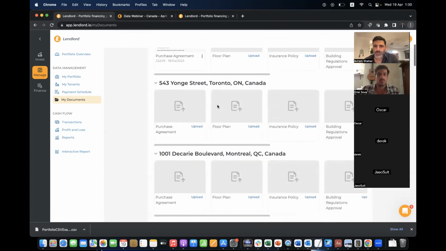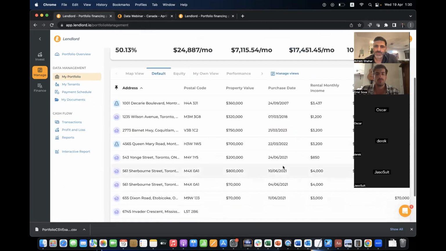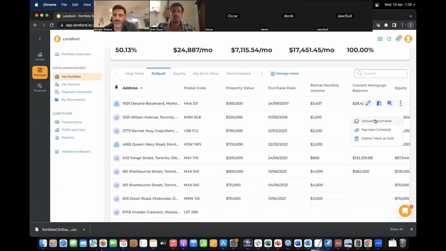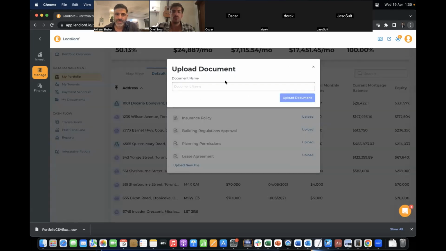Before I show you how you can use this page, I will go back to my portfolio, because on each property, if you hover over the property row, click on the 3 dots, you can click on upload documents and upload all the relevant documents you want to store for this property. These are the predefined lists, but of course you can upload any other document.